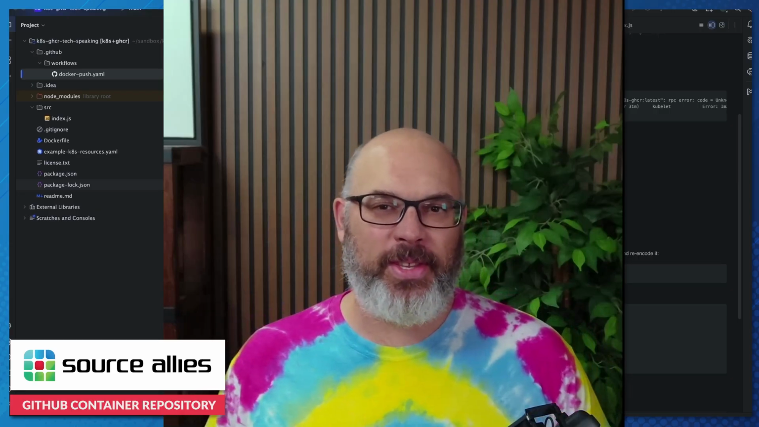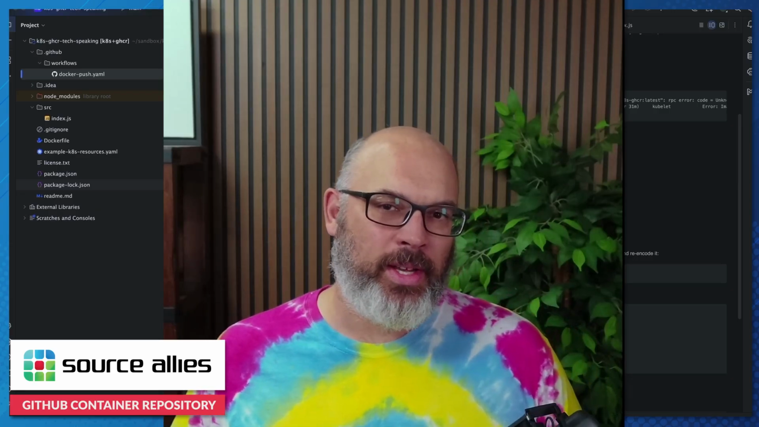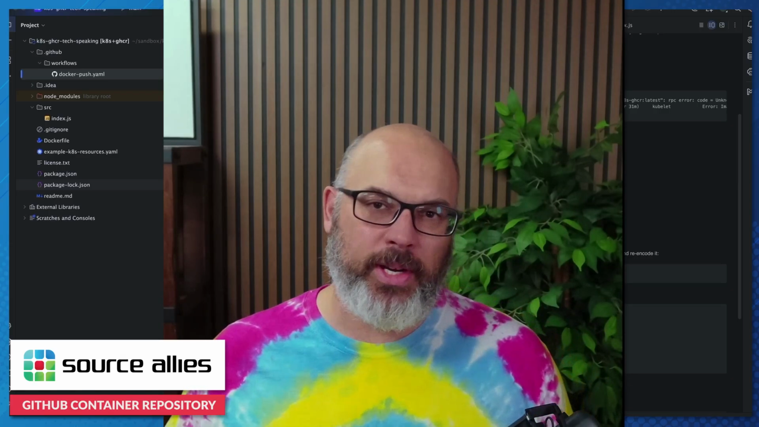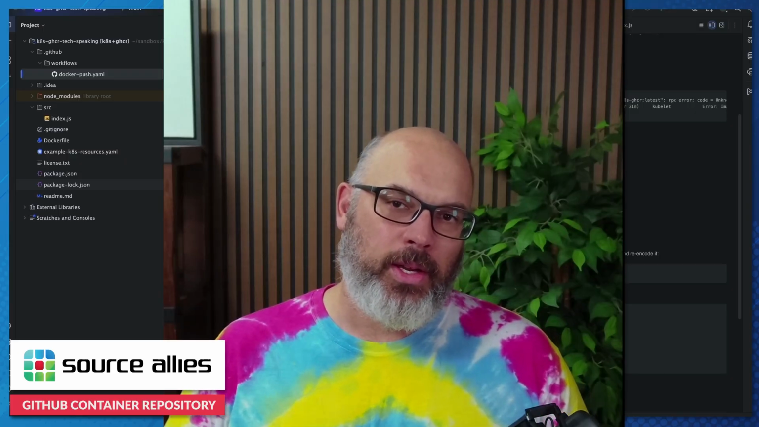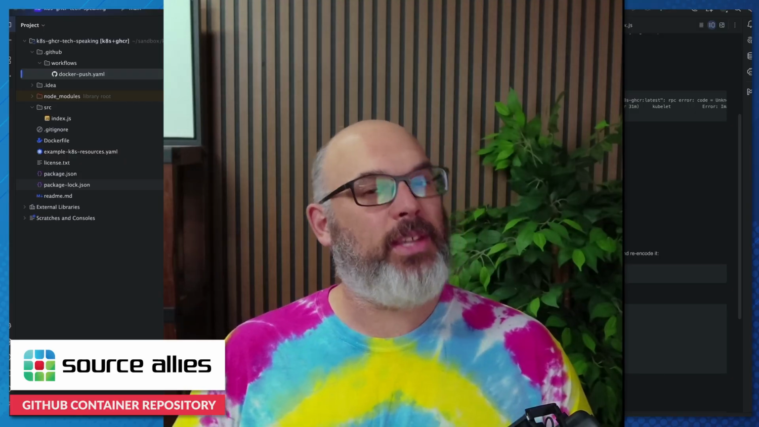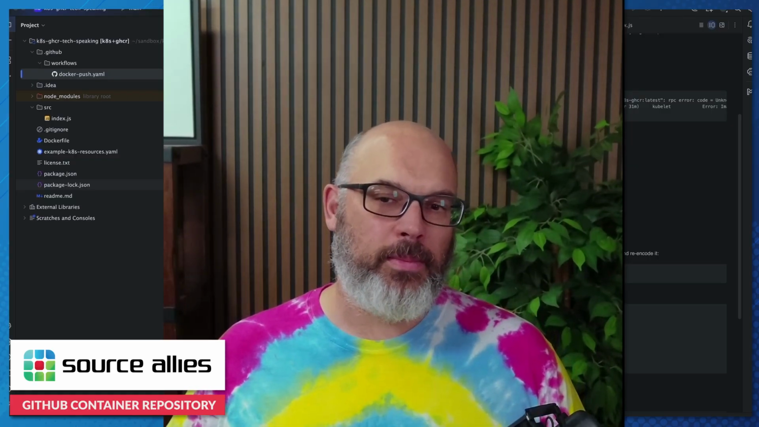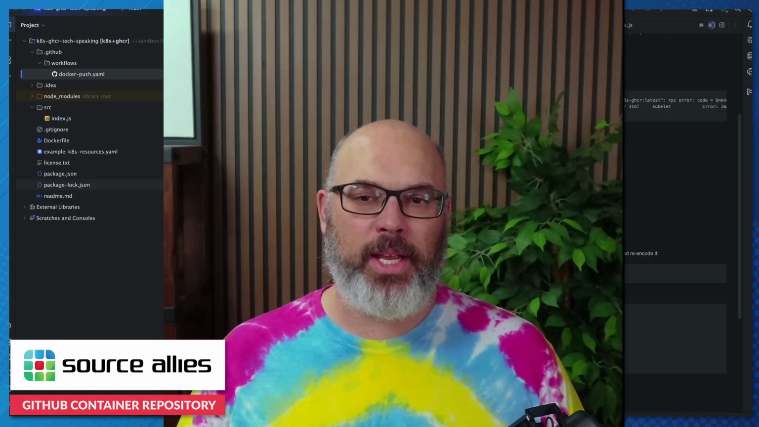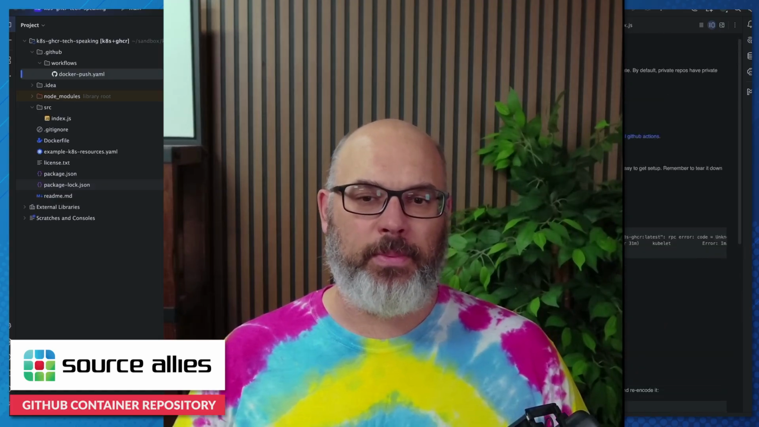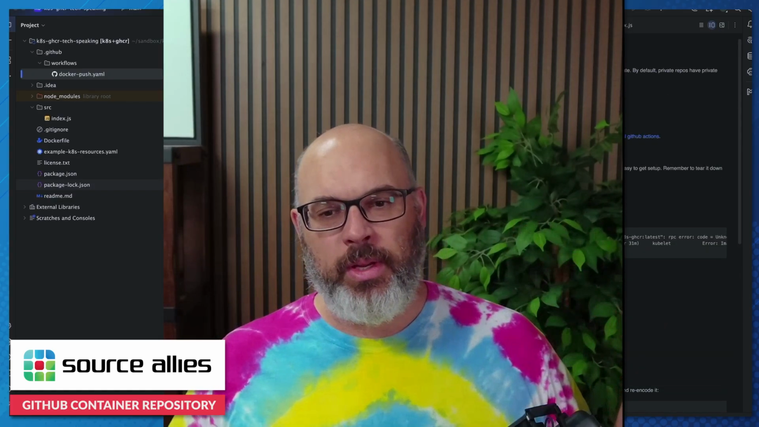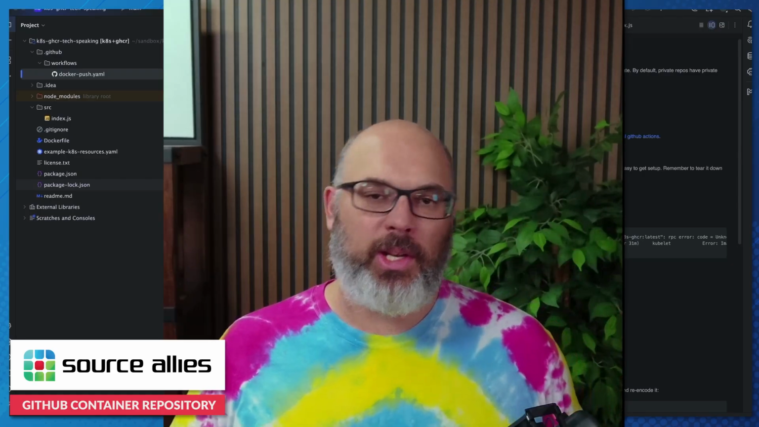Today we're going to talk about the GitHub container repository and how you can integrate it with Kubernetes so that you can pull your images out of the container repository even if it's a private repository. This seems like a pretty simple thing, but it has a surprisingly complicated way of doing things. So first let's go through the problem statement, what the problem is.